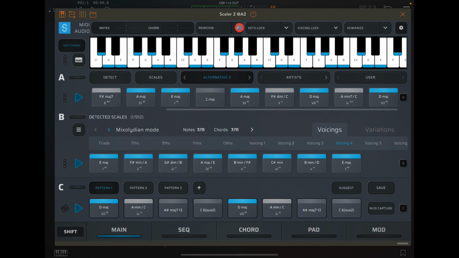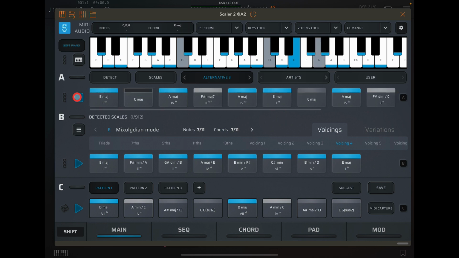Now, before I go any further, to turn passages off, just switch perform on, and this will be in whatever performance it was. Then switch perform off again, and you'll just be back to your standard chords.